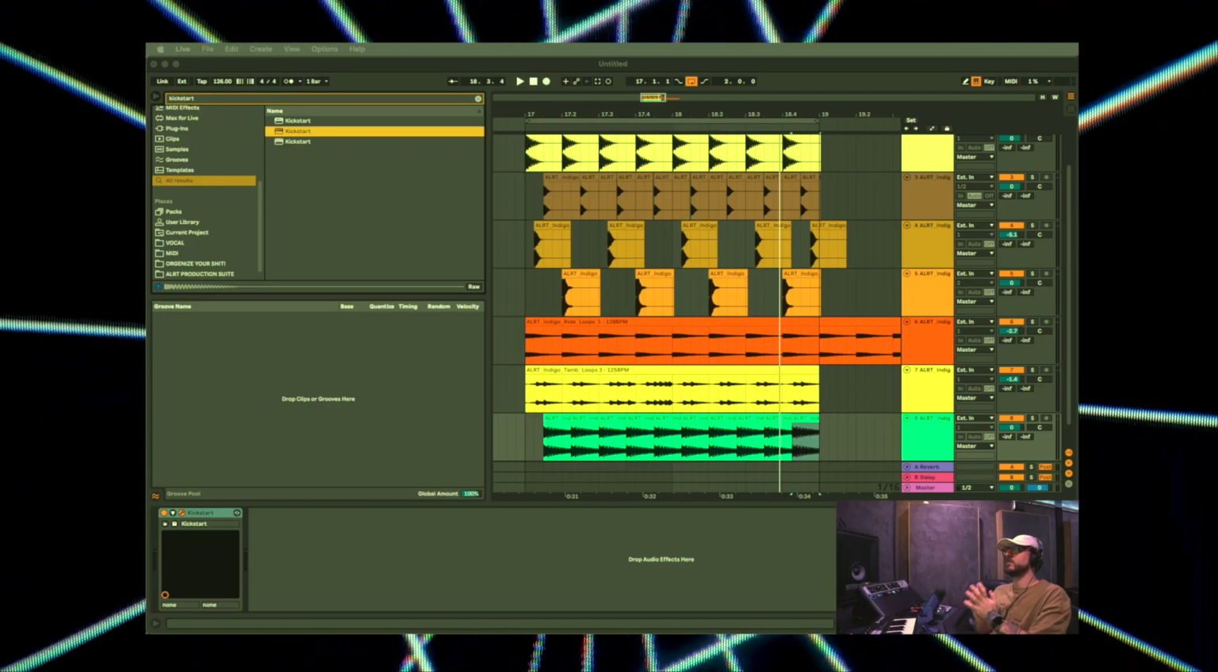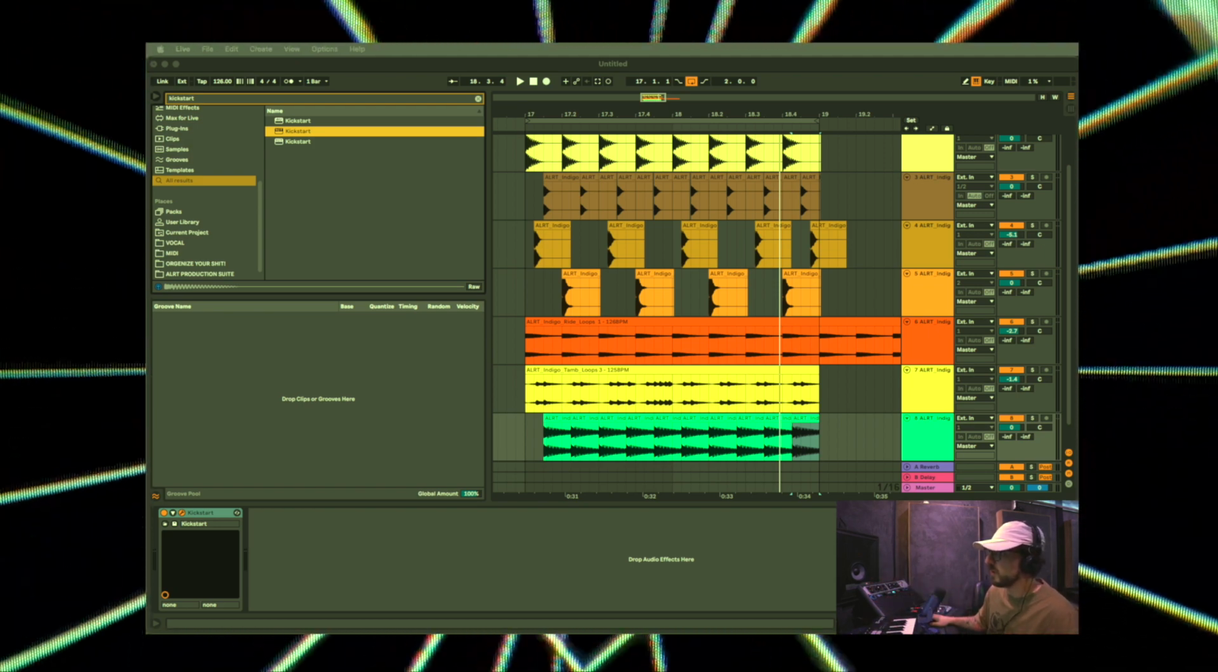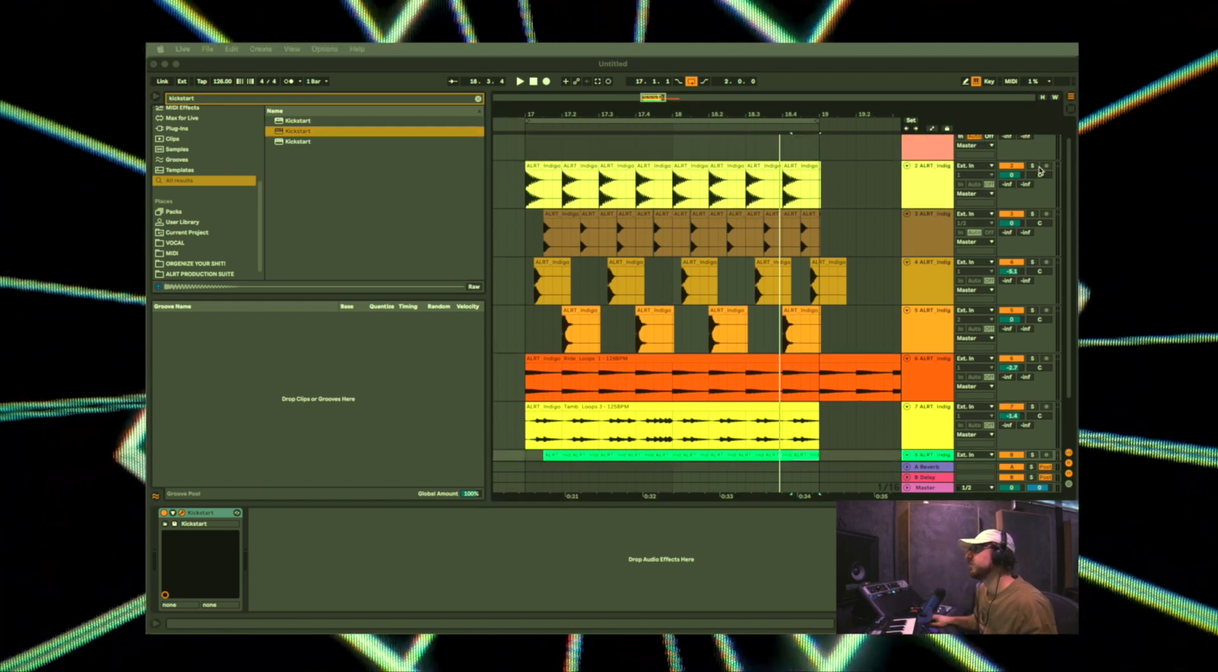So let's try that. Okay guys, so we're looking at Ableton right now. I just did a quick little project to explain how I would approach this and mix it. So first of all, we have the kick.